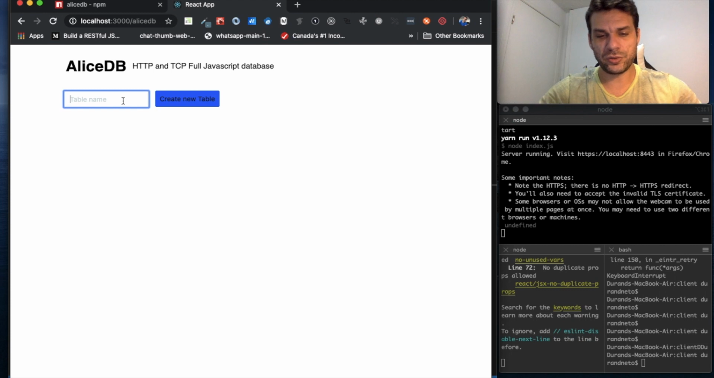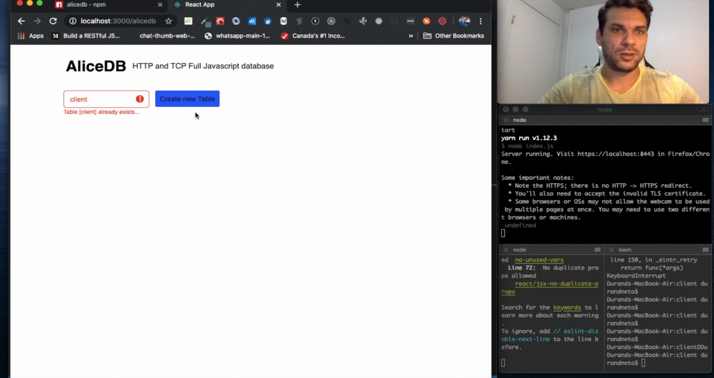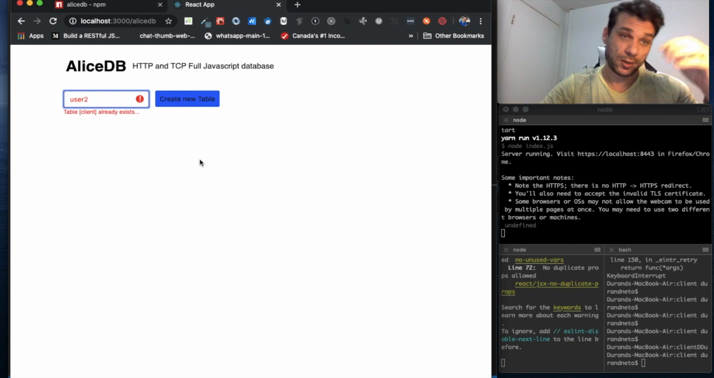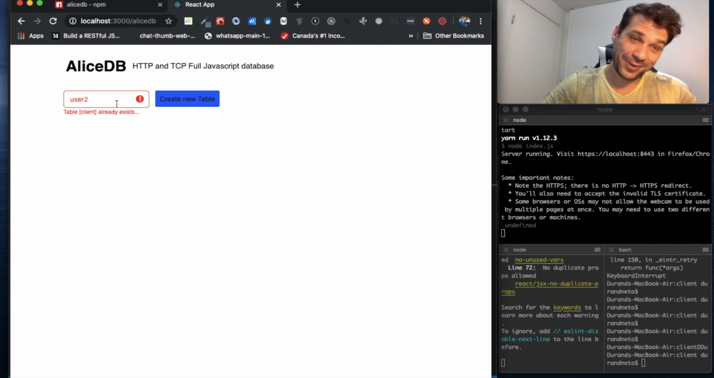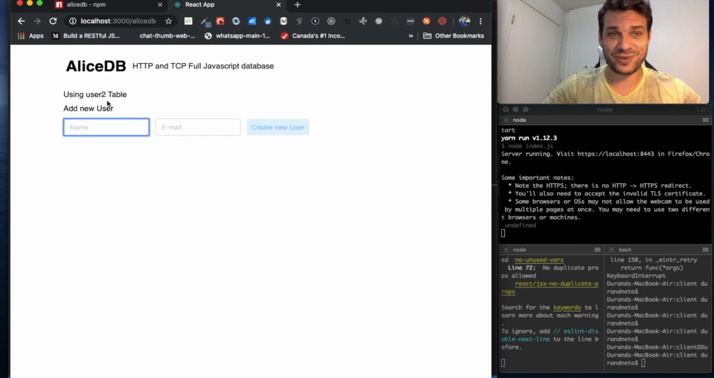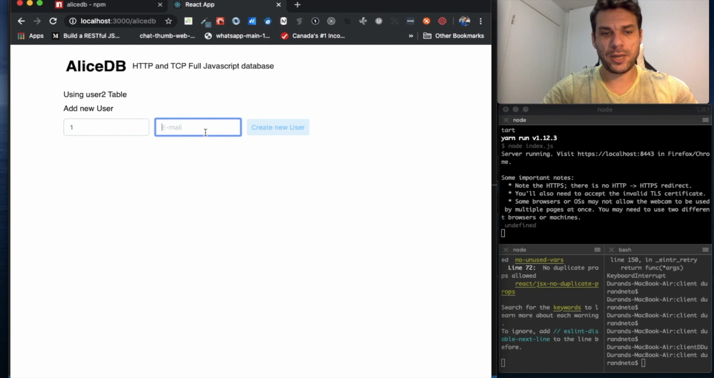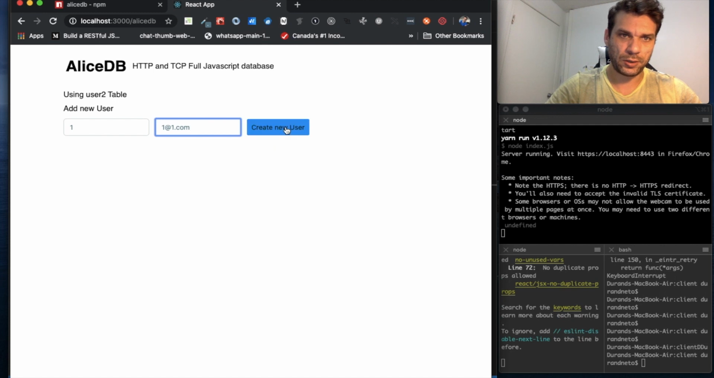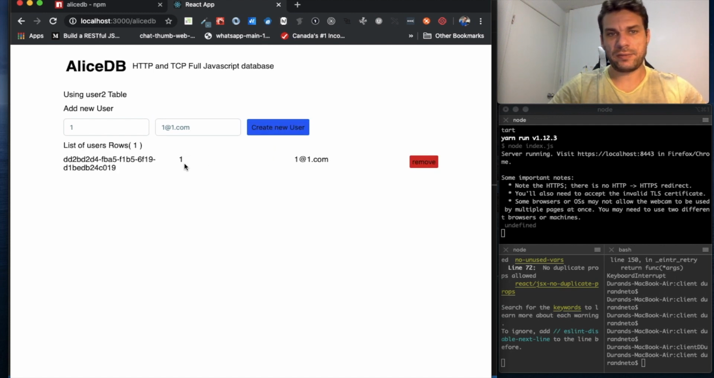So I cannot use table client anymore, but I have the function to delete table, delete whatever. So I will try to call, I don't know. So my imagination is not so good right now after 2 days working hard. So let's create user 2, and the username will be 1. The email will be 1 at 1.com. See, now I have the user 1 here.